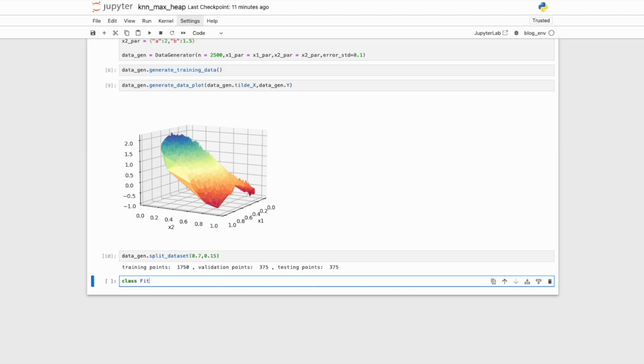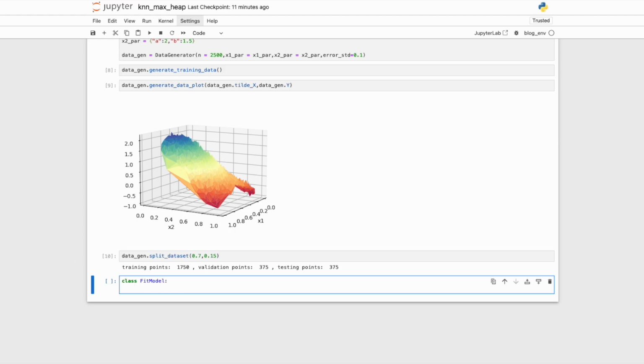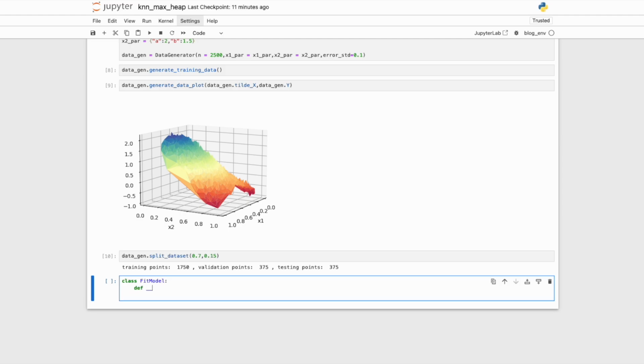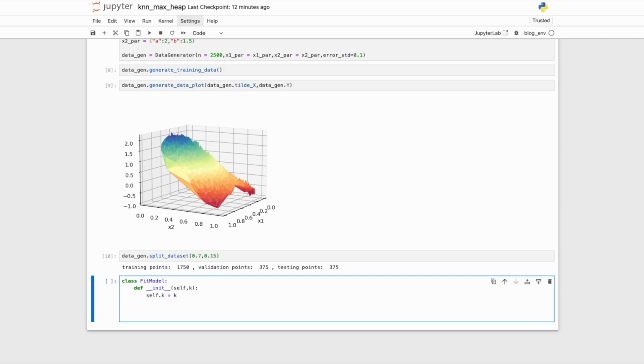The next class would be a fit model class, where we will be fitting a k-nearest neighbor model to the training dataset we have generated here. The first step would be to initialize this class and store the number of neighbors in kNN that we want to choose. The next step would be to define the distance between two input features. If you remember, this is the distance that we use to identify the k nearest neighbors.